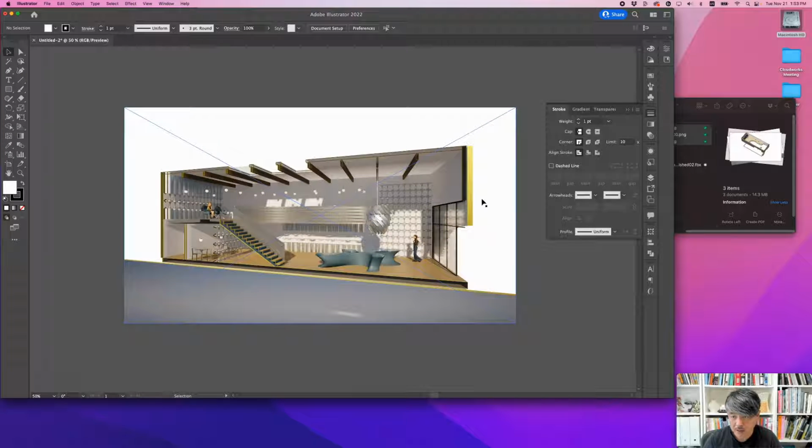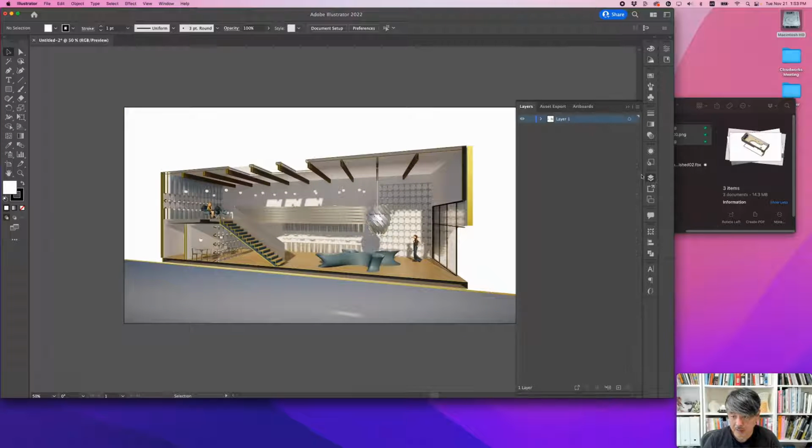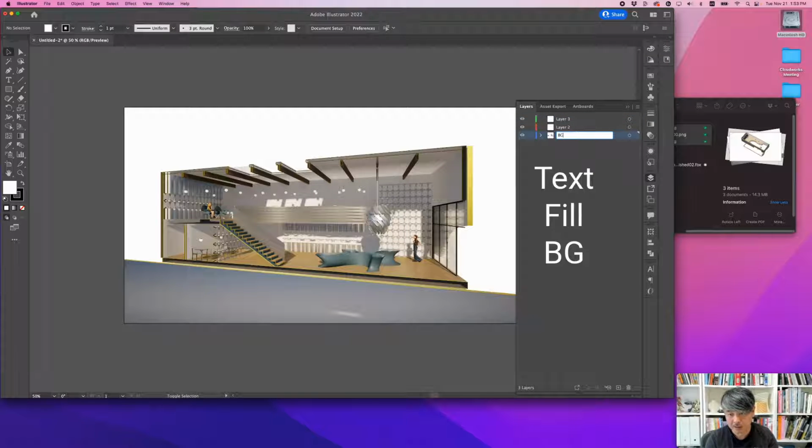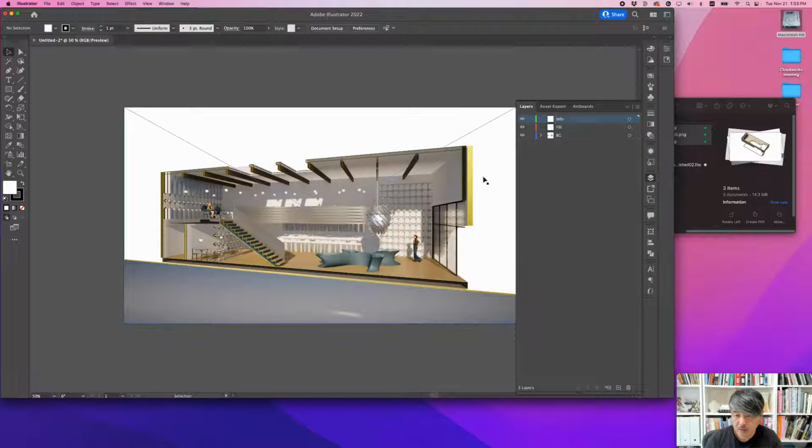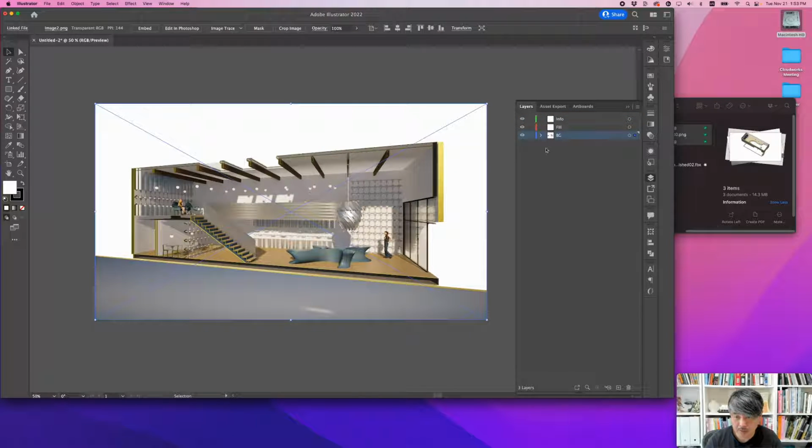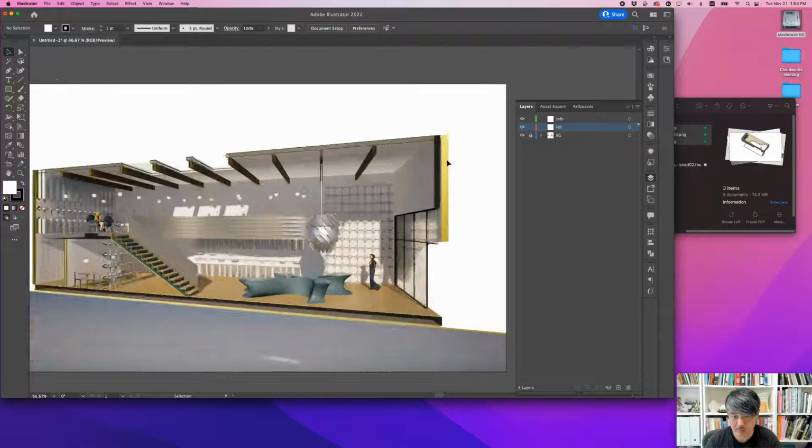So the first thing that you're going to do is go to Layers and create two additional layers. Then change the layer 1 name to BG, which is background, and you can name layer 2 fill and layer 3 info, I guess. Yeah. So in this case, you can just click on the layer to lock it and then move to the fill layer.